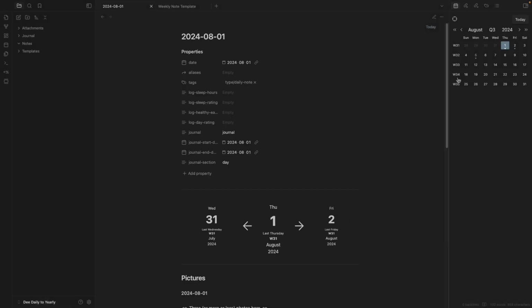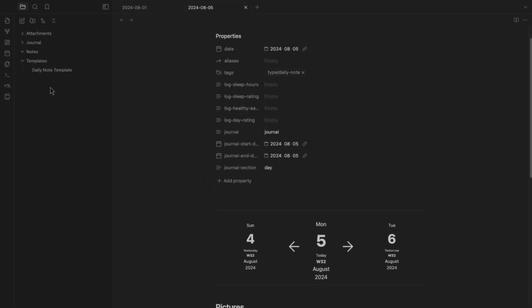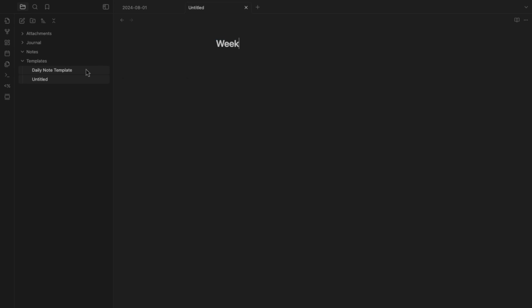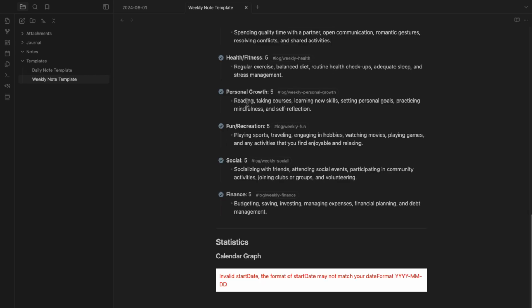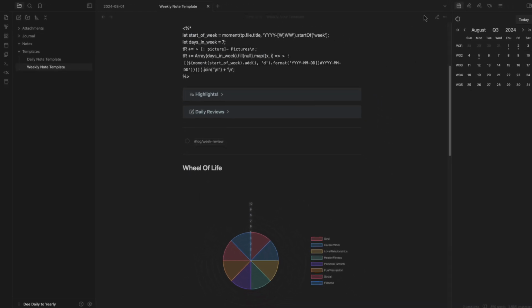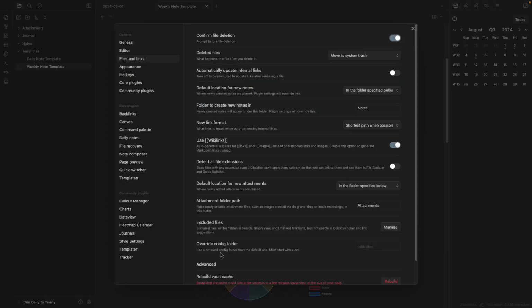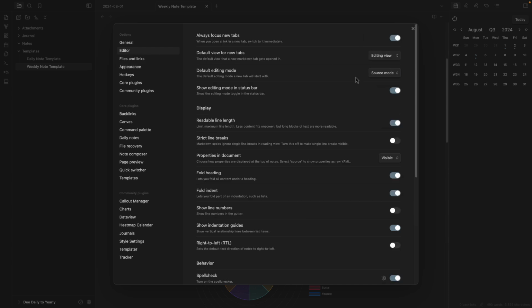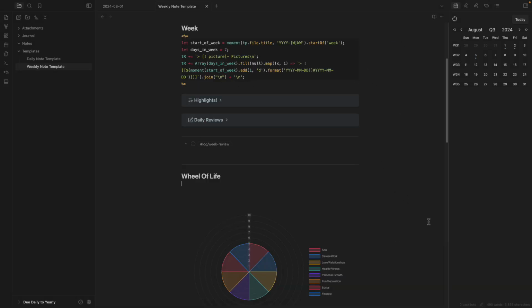Now we can go to our weekly note, and our weekly template will look something like this. I'm going to say new note on the templates. I'm going to call it the weekly note template. And the weekly note template looks like this. So if we go to reading mode, we can see if we go to editing mode, we're still in live preview. So let's just go to appearance and say, editor. That isn't source mode.